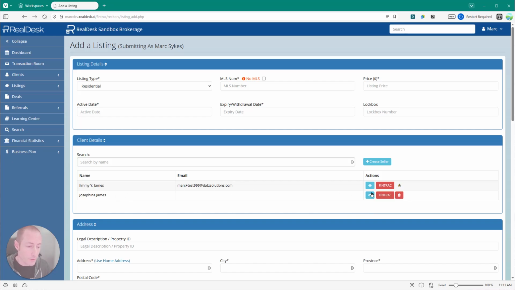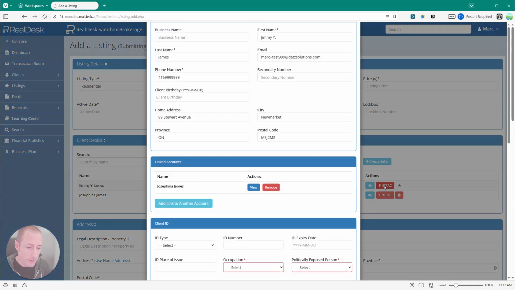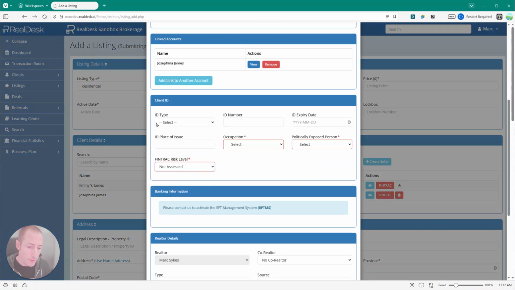So if I go into my first client here and I click on the Edit FINTRAC Client Fields button, what you'll see is that there will be the section that comes up, Client ID. You can also add this ahead of time, so it will show up in the edit client section of the application and so on. So you can enter this ahead of time, but this is just a way to be able to do this very easily and quickly when you go in and do a listing or a deal.